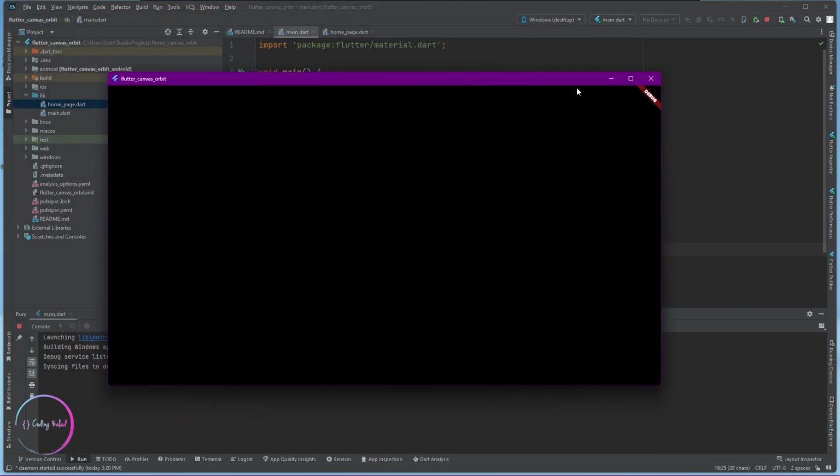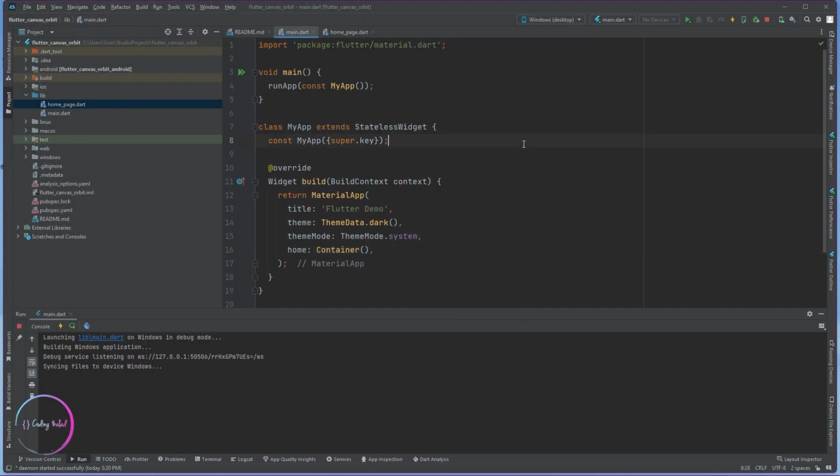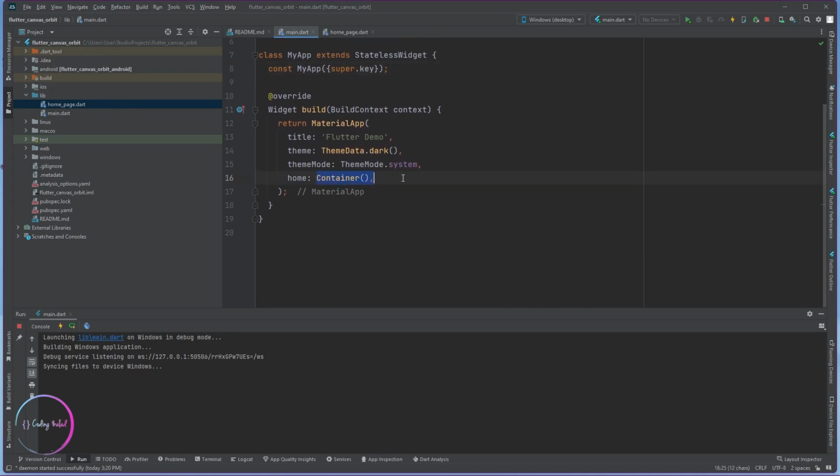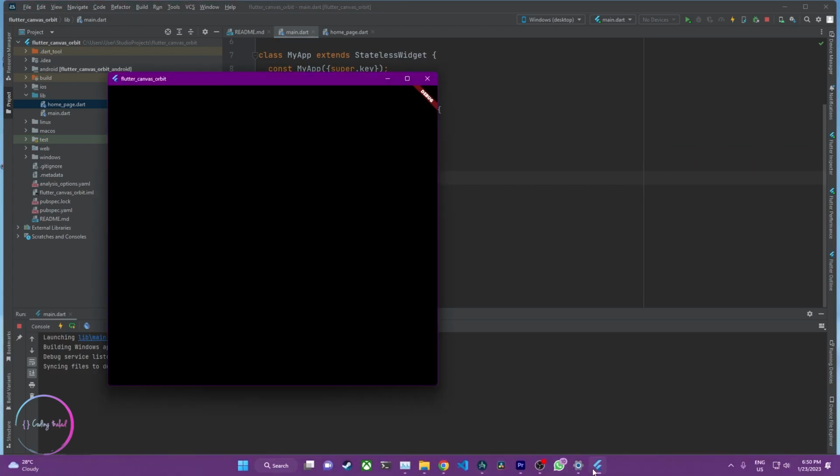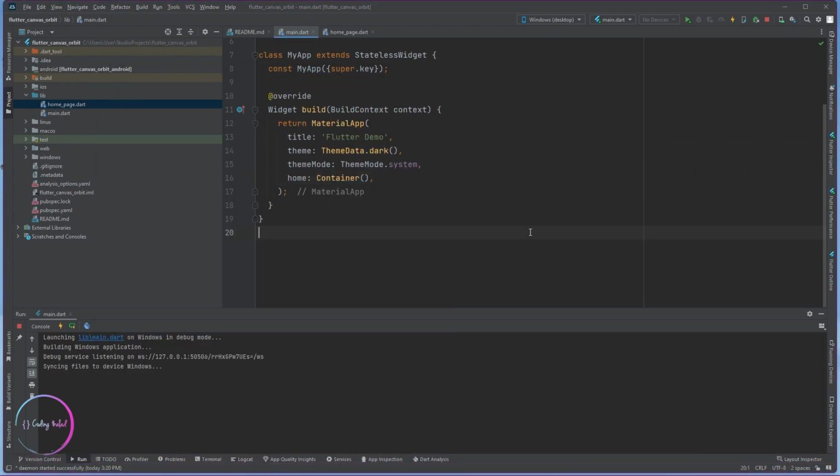You can see that there is nothing in this app, because we are just returning a container, and it is black because there is no scaffold either. For this tutorial I'm going to use ThemeData.dark, so it will be a dark theme throughout this tutorial.